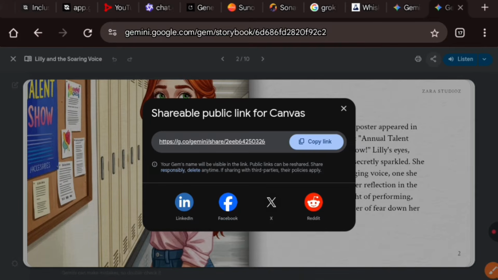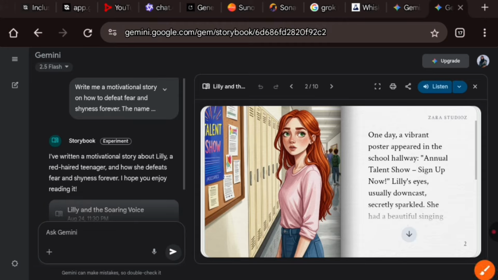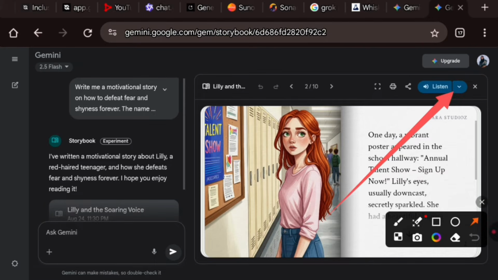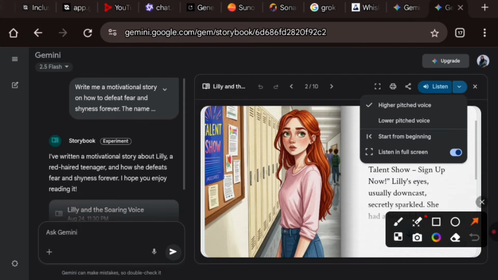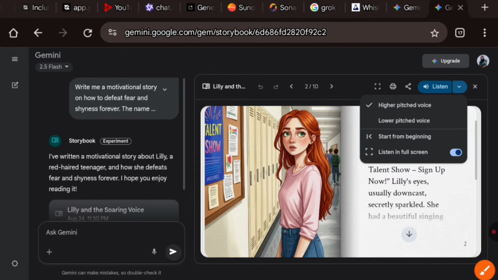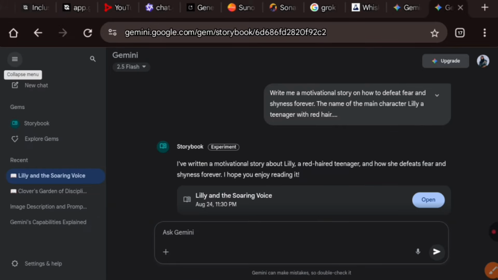Isn't that mind blowing? You can further come to this particular place here, click on the arrow right beside that listen button, and you can tweak the audio of this story. You can either make it a high pitch or a low pitch, you can allow it to start from the beginning, and you can listen to it in a full screen mode. How amazing is that? And guys, any story you create will always be here for you.